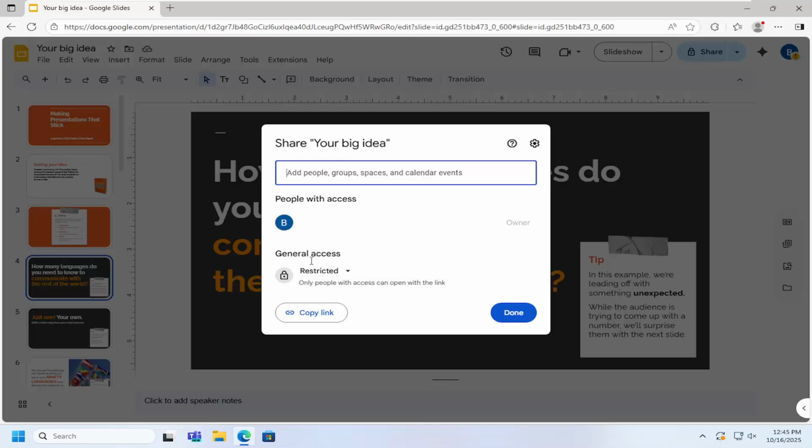Or you can go underneath General Access and click the drop down, and you can select that anyone with the link can go about viewing it. And you can also copy the link too if you want to share it yourself via email. And you would select Done to save or confirm whatever your choices may be. And that's pretty much it.